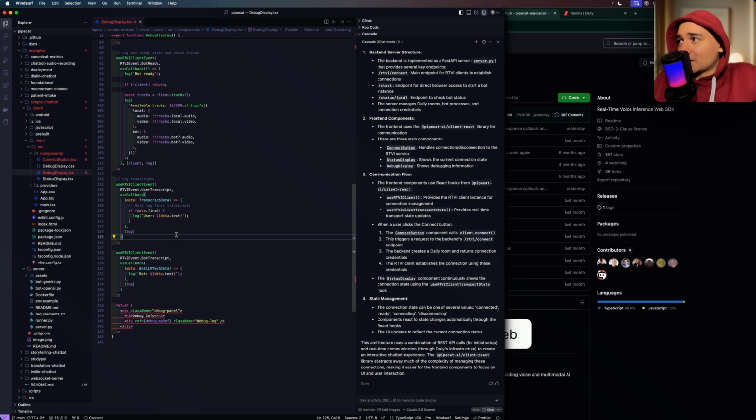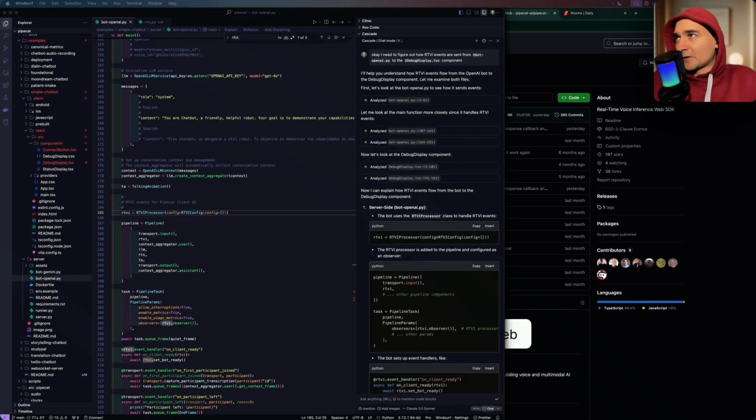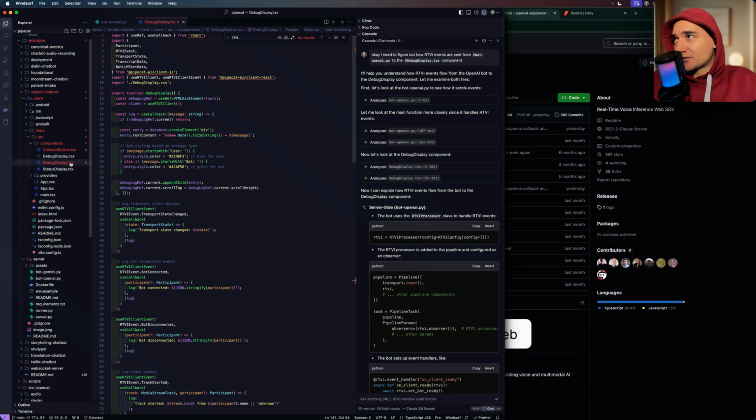So yeah, I'm going to have to define a custom event, send it from my server when I've determined that the user is interested in booking something, and then navigate based on that. So let's do that. Okay, so what I need to figure out is how this bot OpenAI on the server is sending events to the debug display, and more specifically, how I can define a custom event of my own to send from the bot to the front end.